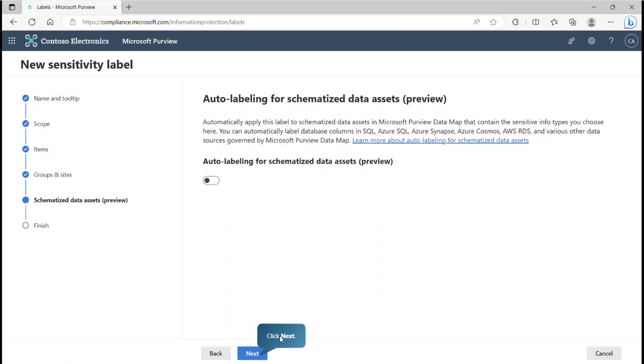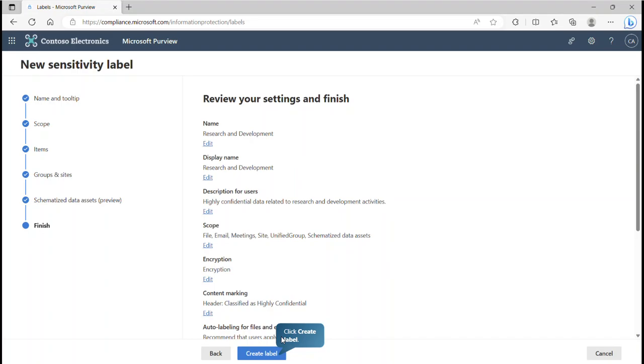We could use the configure auto labeling for schematized data assets in Microsoft Purview data map, but we'll skip this step for now. Schematized, we're talking about something like SQL, Azure SQL, and that kind of technology. Here you review the settings and then create the label. You could go back or click on individual settings and edit if it's needed.